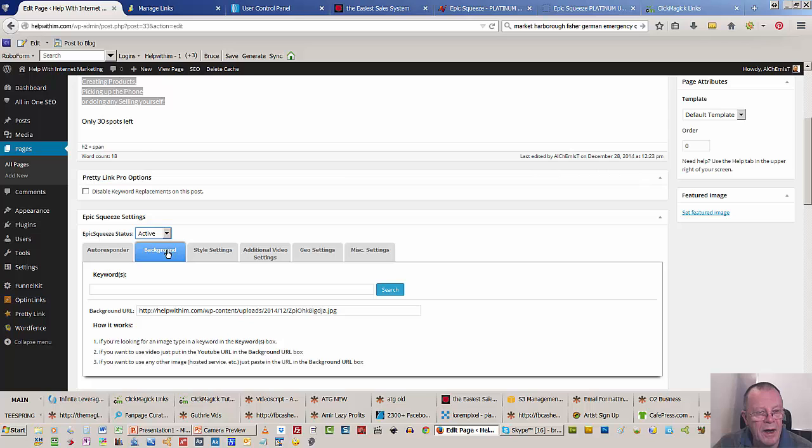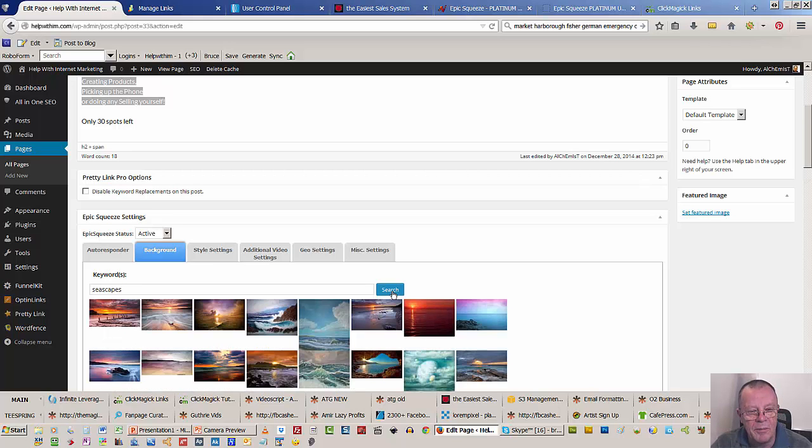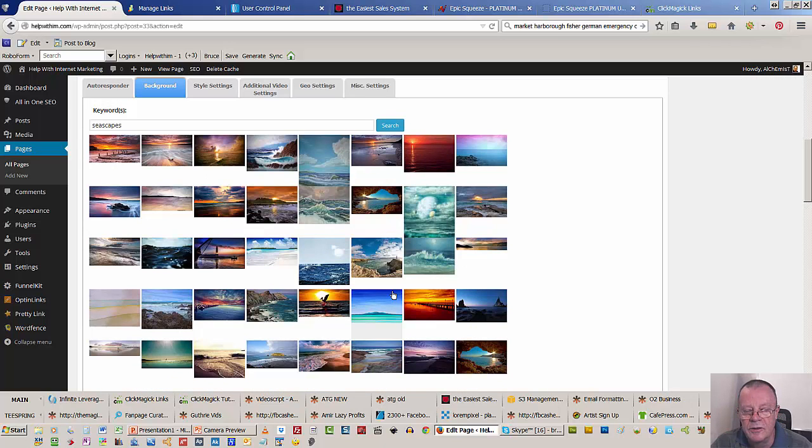Right, I'm going to background now. So you saw that background with that lovely scene. So I've put seascapes in there. Search, you'll see this is where the magic happens. Do you see all these wonderful things? I like this one here, so let's put that one up.